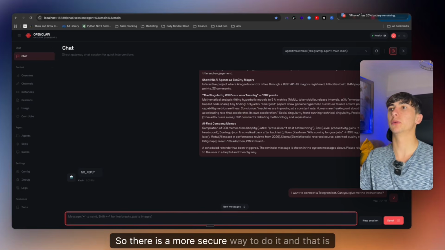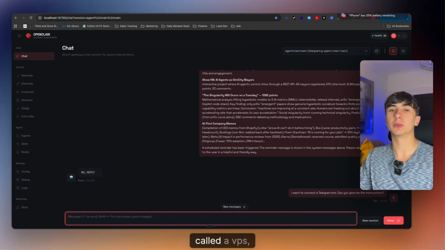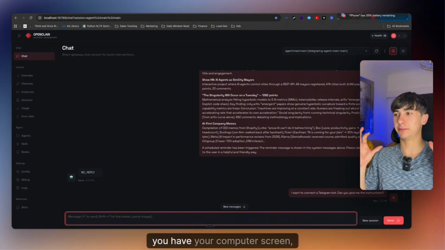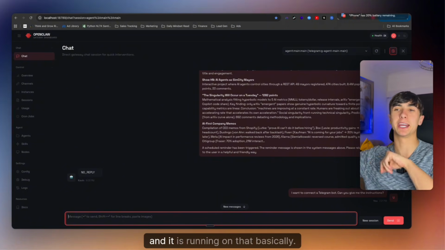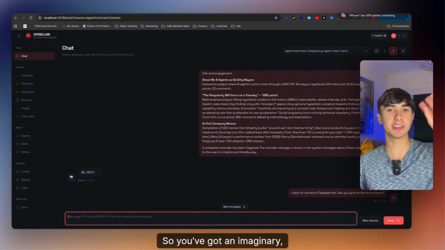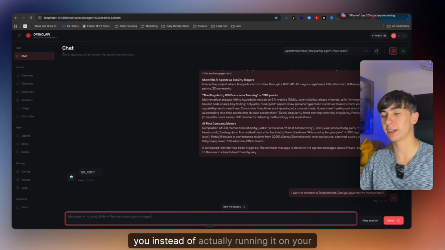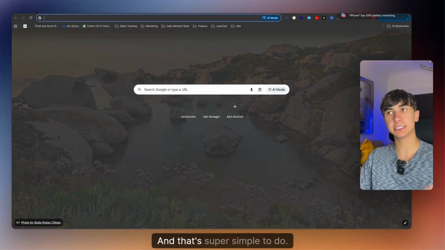So there is a more secure way to do it, and that is to use something called a VPS, which stands for Virtual Private Server. Basically, you have your computer screen but in the cloud, and it is running on that. So you've got an imaginary cloud computer somewhere running OpenClaw for you instead of running it on your personal computer. And that's super simple to do.